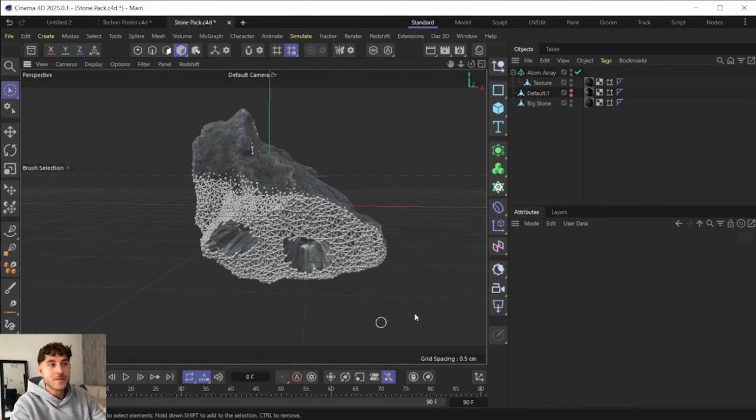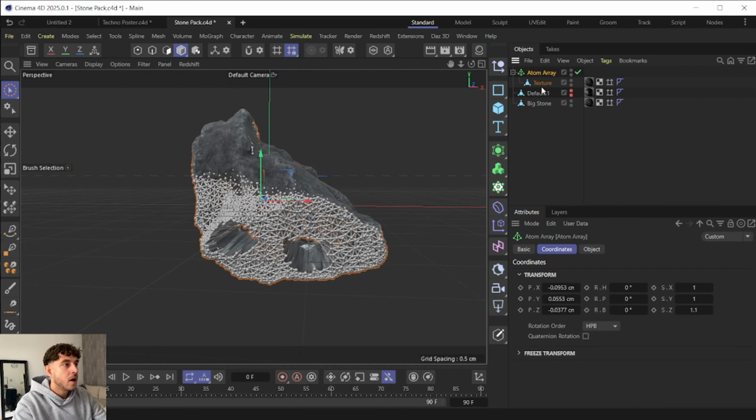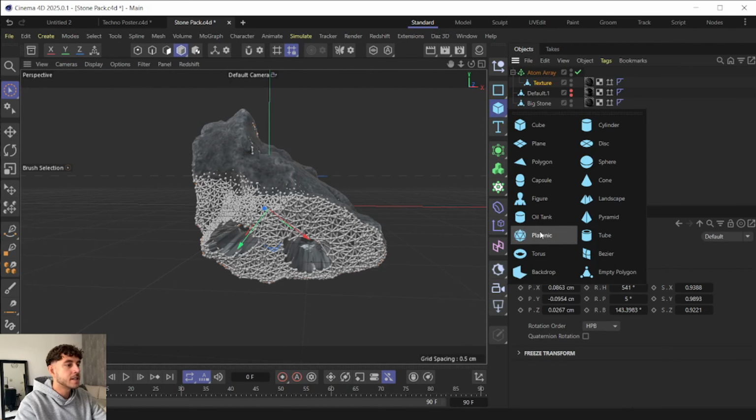Alright, this is my result. And I also changed here the stone. I played around with the location, rotation, and the scale value. You can use the same values as me to get the same result. And let's move on. Now we create a backdrop.